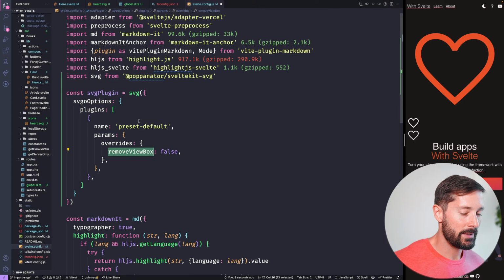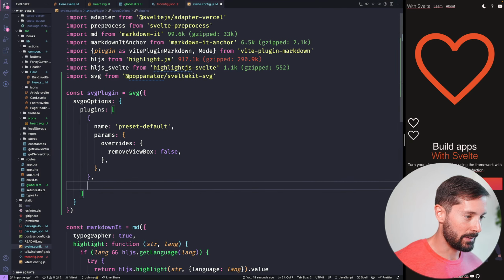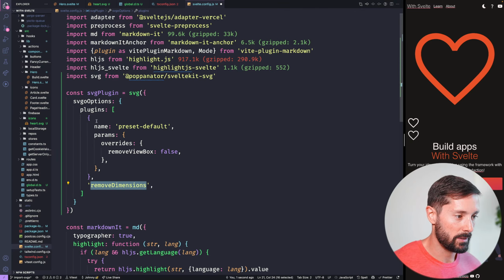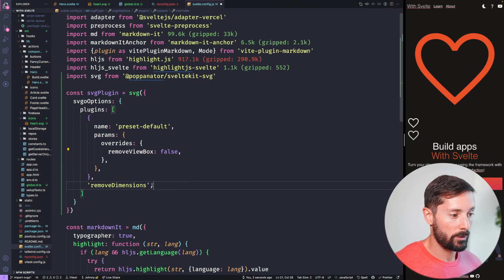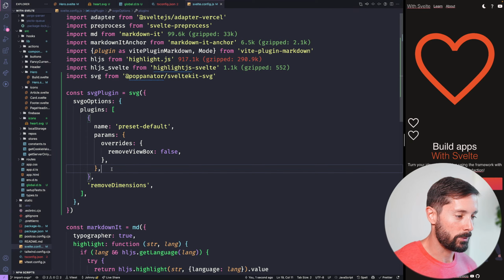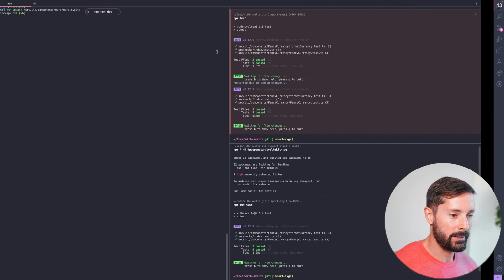And then this will allow us to do the opposite thing. So after the plugin, you can say that I want to remove dimensions. So I want to use the removeDimensions plugin. So if we've overridden removeViewBox, it does not remove the viewBox. Conversely, it removes the dimensions. It will remove the width and height and try to figure out a viewBox for you. So if we add this as our config, and we can see that this has width and height.